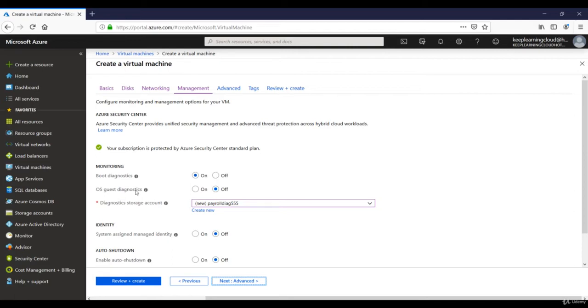Now, both of these are going and sitting inside a separate storage account called payroll diag 555. Again, we haven't spoken about storage accounts yet. When we talk about storage accounts, you will be able to join these dots. But at this time, please remember that both boot diagnostics and OS guest diagnostics are logged inside a storage account called payroll diag 555. Consider that as just a storage account, just like your hard disk.